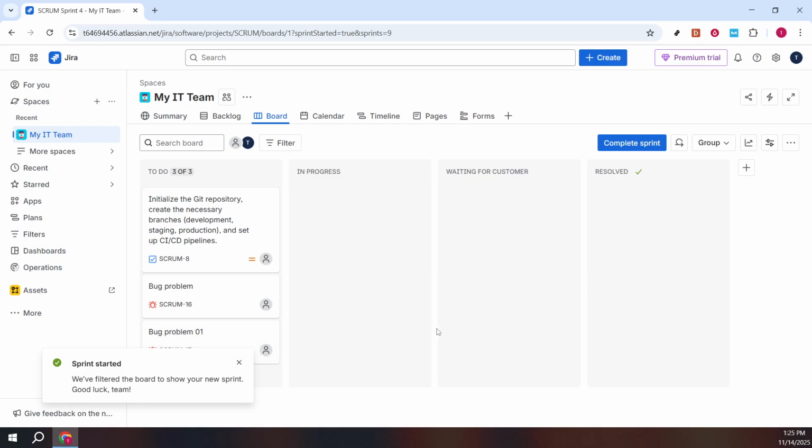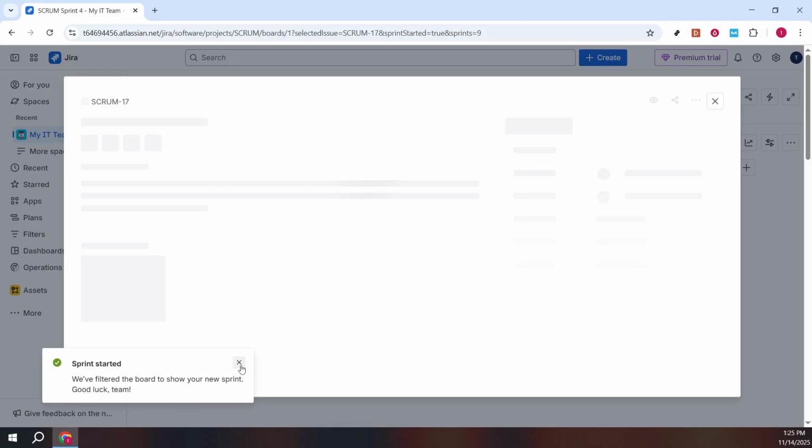And that's it. You've successfully raised a bug in Jira. By following these steps, you ensure that the issue is documented, assigned, and on track to be resolved.